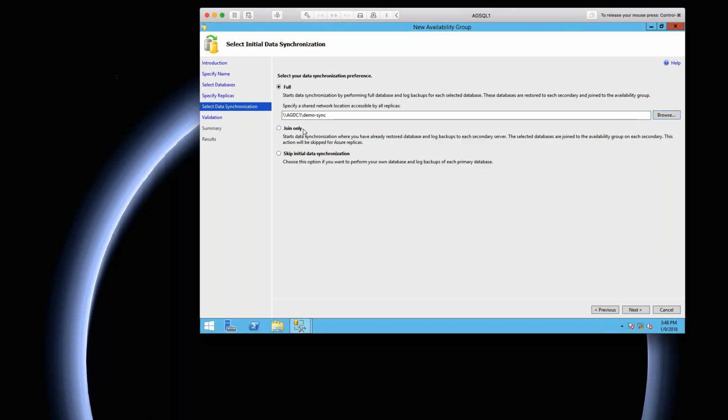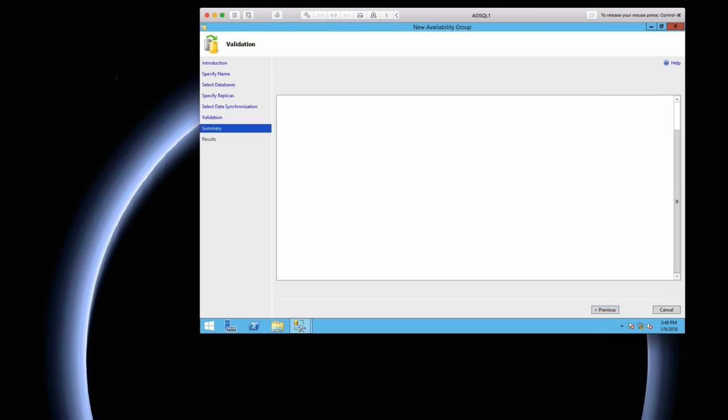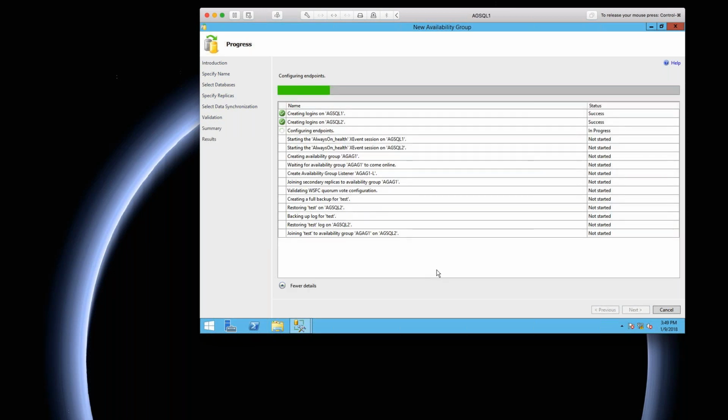You can also do like you do with database mirroring and restore the backups manually over to the secondary replica if you want to, which is especially important if it's a very large database that would take a long time. Okay, everything checks out, so we're going to click next and then finish. This only takes a few seconds to actually configure the availability group, and we are done.